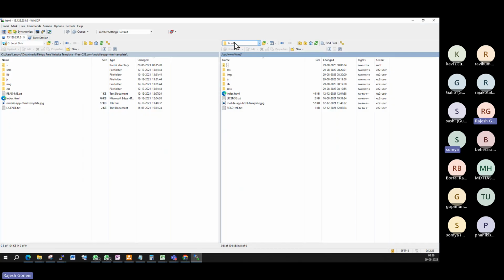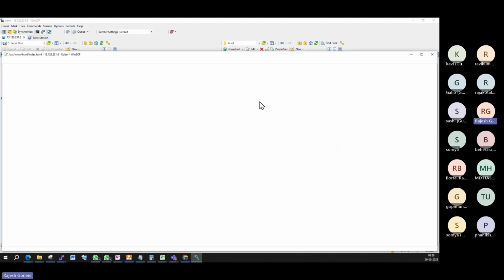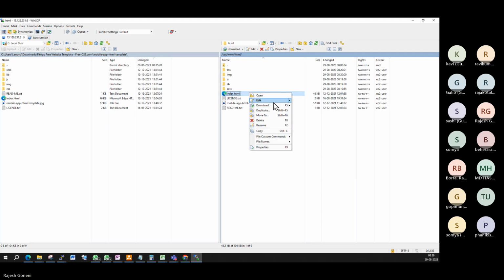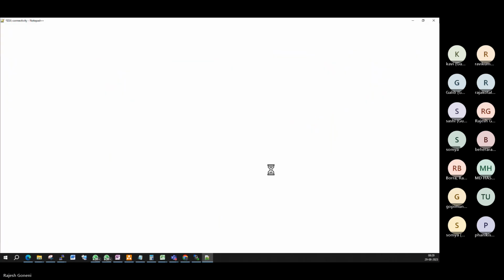See, now this is server one that I connected to. This is the index.html. I click edit. Edit with Notepad++. Now the change is being done from server one. Now we can see the update from the other server also automatically.